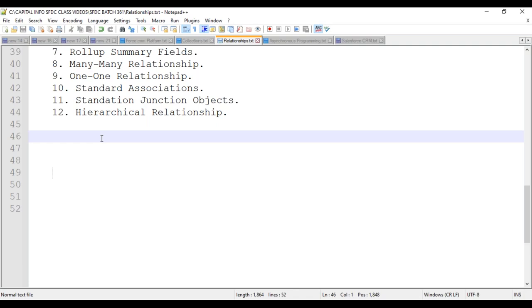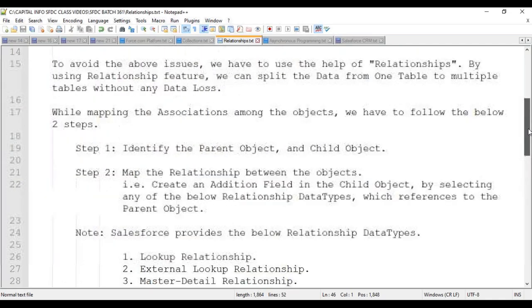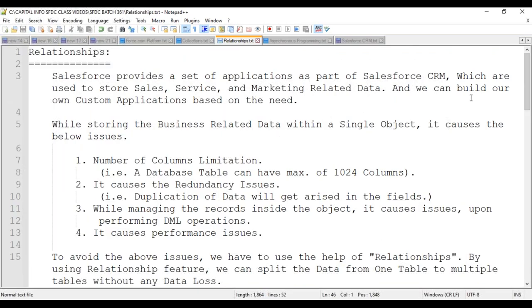So in the previous session, we have discussed associations, and what exactly the relationships are, and why we should go for associations among the various subjects, and what is the need of mapping the associations between the two objects, and why can't we store the data within a single object. If I'm storing the whole data of a business within a single object, what kind of problems will arise, and how to solve those problems with the help of associations.